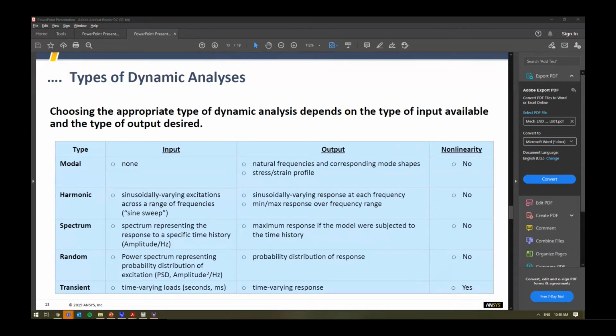Yes, parameter analysis. We'll talk about that. Actually, I forgot to talk about that as well. We'll make sure to do that.